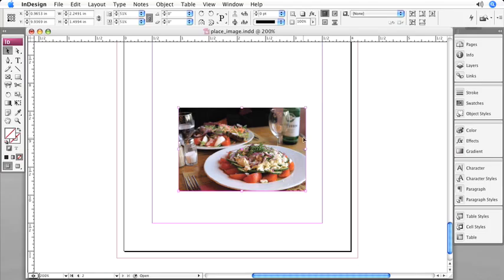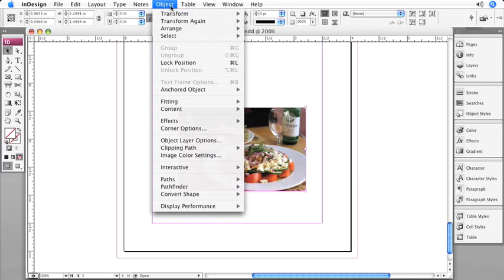Now, I already mentioned a couple of advantages of placing native file formats like Photoshop documents inside of your InDesign layouts. But I'm going to introduce you to another advanced option that I think you'll get a kick out of. With this image selected, let's go to the Object menu. About 2/3 of the way down, choose Object Layer Options.